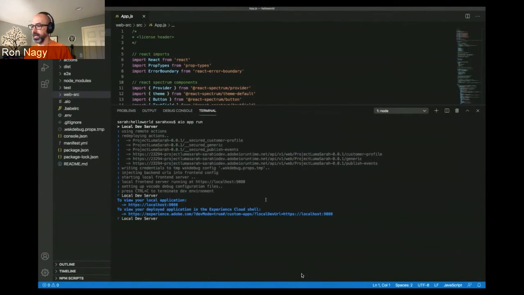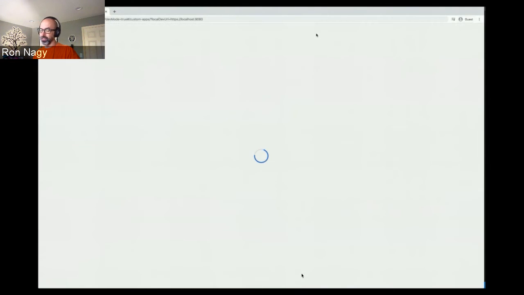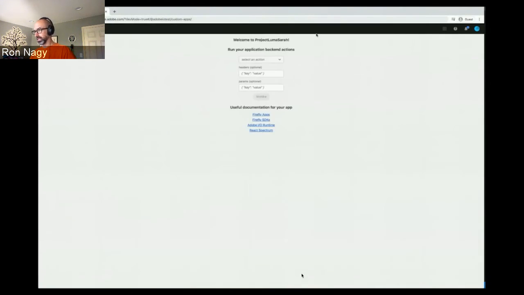And now we've got these two URLs, right? We've got this localhost URL, and we've got the Experience Cloud Shell URL. We're going to skip over the first URL and go straight to the second one, which essentially allows you to open your local app in Experience Cloud Shell and debug it using your own IMS profile in real time. We'll take a look now at what that looks like.